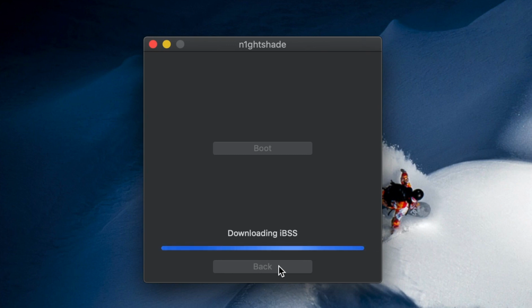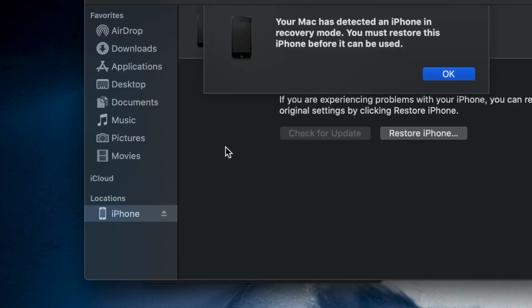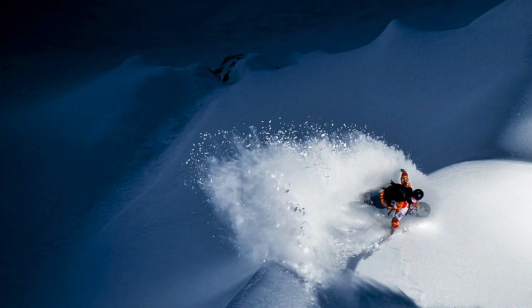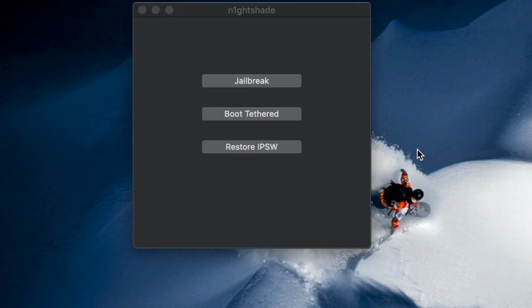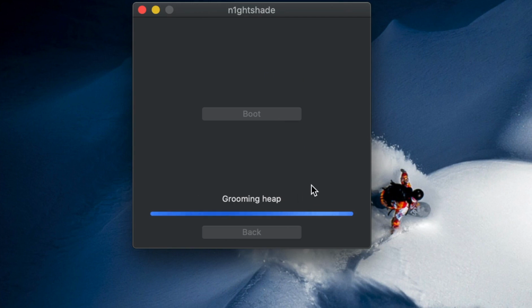Ooh, finally. Okay, so we got another fail to enter pwned recovery mode. Oh boy. Okay, so let's just try this again here. Okay, so it detects that right here. So we just click Nightshade and open it up again. Okay, Nightshade. And boot tethered, press boot. Okay, it's going again.